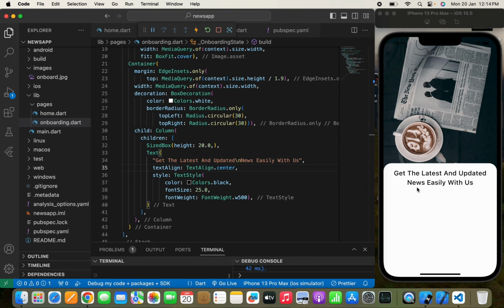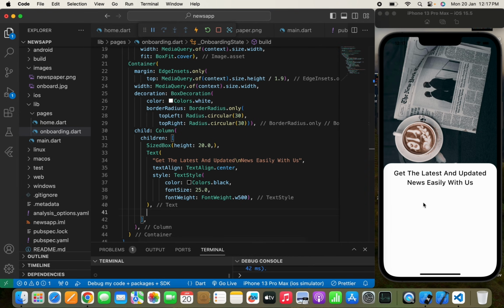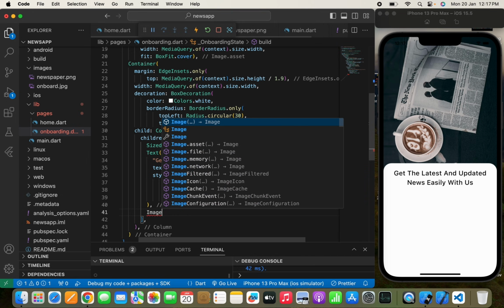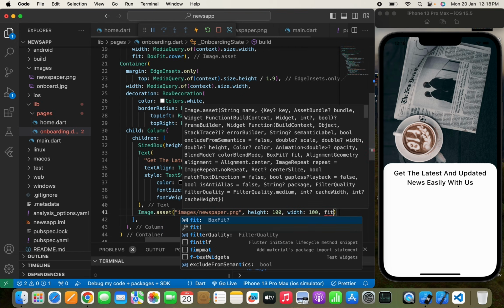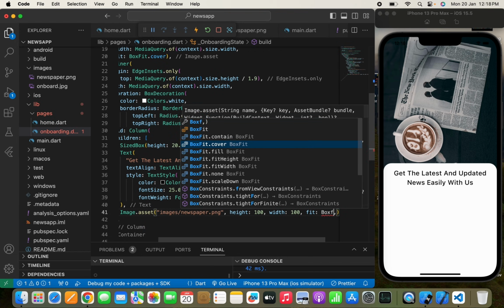Yeah, so this is how we can center the text, and this is what our app says: get the latest and updated news easily with us. I'm going to show the icon of this app, you can also say the app icon. You can see that I've added one image in the images folder, so I'll use that image by using image.asset again, and we'll pass our images folder name and our image file name, which is newspaper.png. Now I can just pass the height 100, width 100, and a box fit dot cover, something like this.